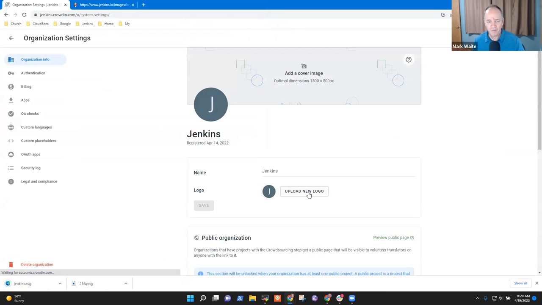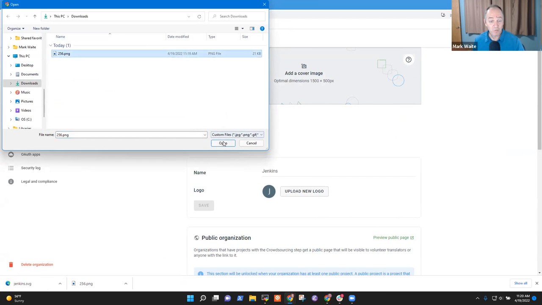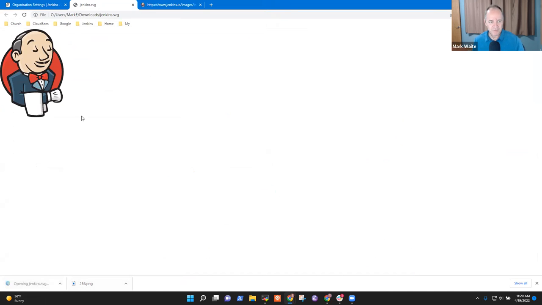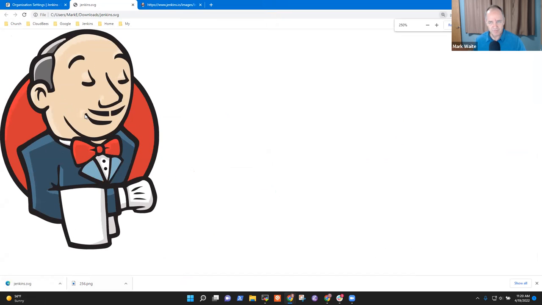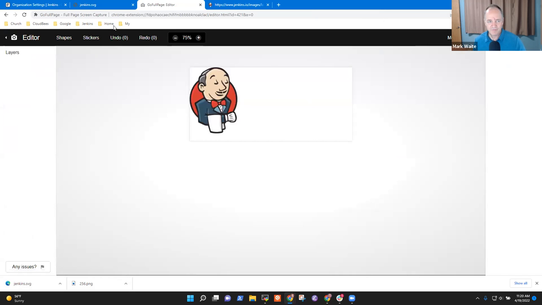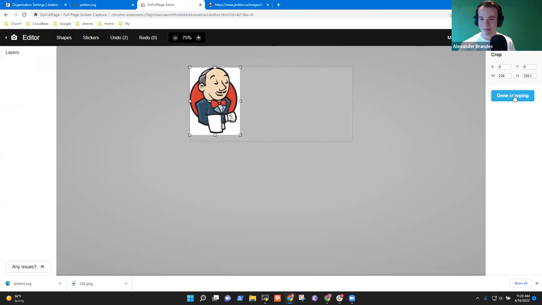Okay, so Jenkins.svg. Now if I try to upload the new logo. Oh, okay, and it wants a PNG. It doesn't. Okay, so I need a bigger picture. Okay, just a moment while I get a bigger picture. Okay, edit, crop. Yes, I'm sure there's a better way to do this, but this will do for now. Yeah, possibly, but I wasn't even aware that extension exists.